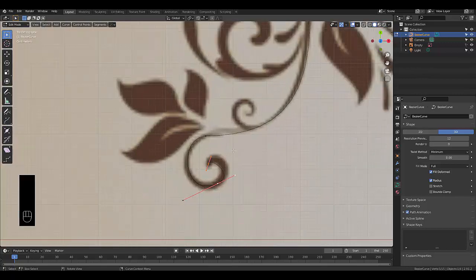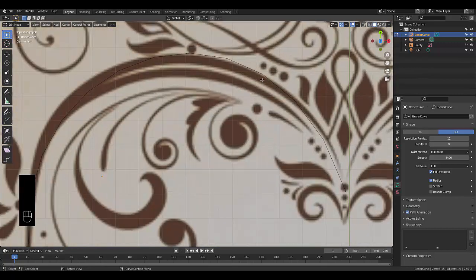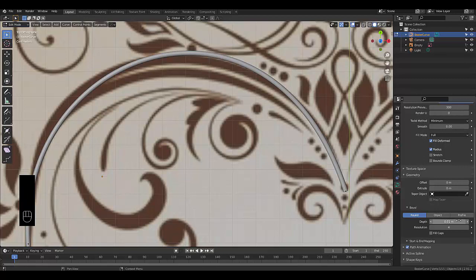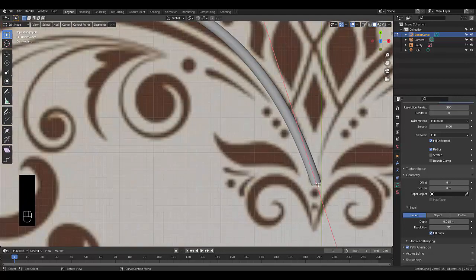Right, so the first thing we want to do is improve the resolution so it doesn't look so blocky. So we're going to go and increase the resolution. Let's go crazy and make this 300. Now it looks super smooth. Next thing you want to do is go to your geometry. Give it some thickness, maybe 0.015 should be good enough, and increase the resolution to, I don't know, 32, which is just crazy, and fill the caps.